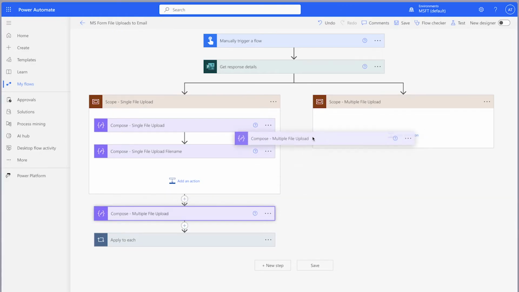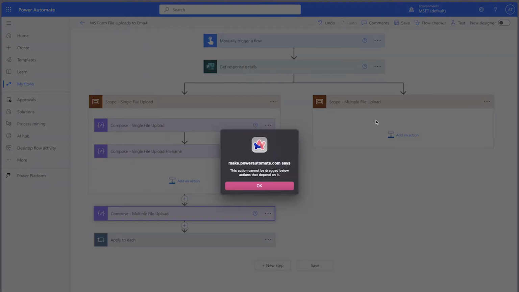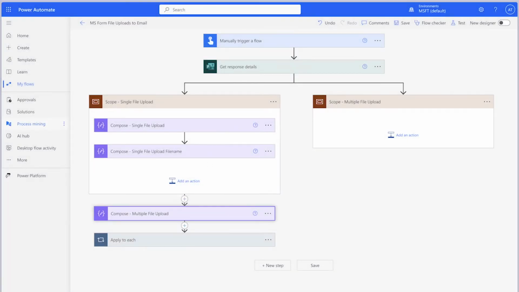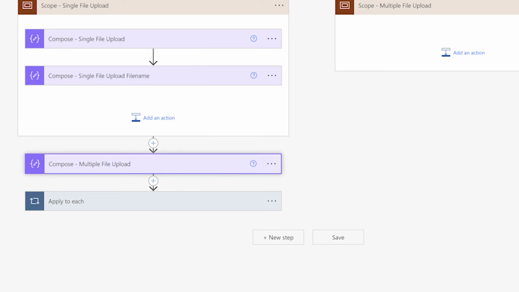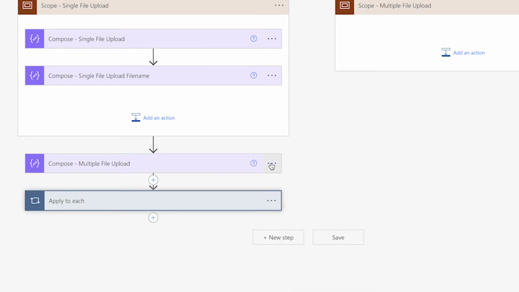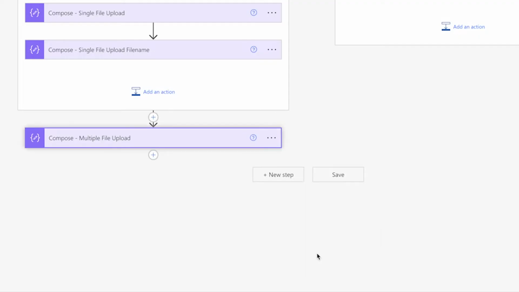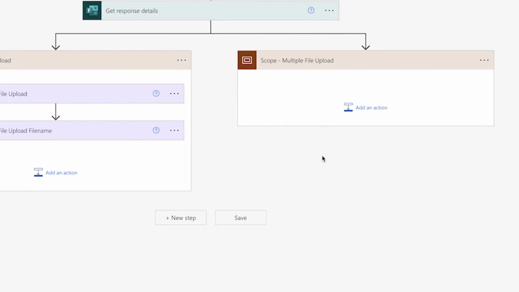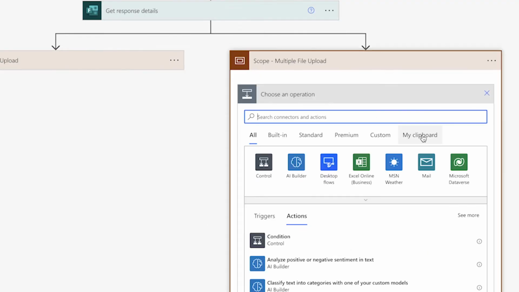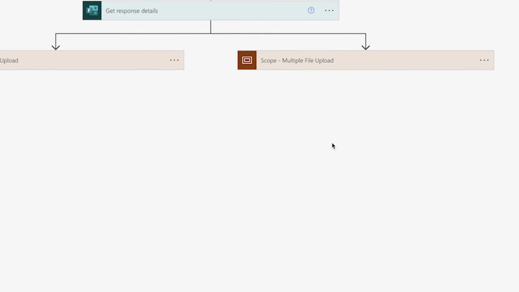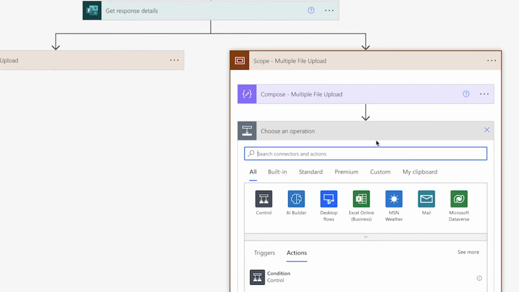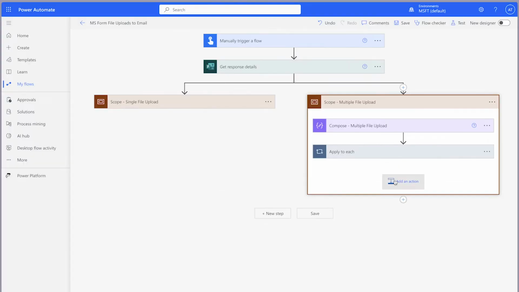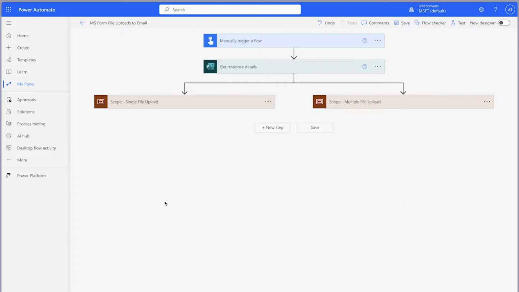Because the apply to each action relies on this compose action, Power Automate won't allow me to move this compose action into the parallel branch. Here's a little trick I like to use. I'll copy these actions to my clipboard and delete them. Now I can add them back to my flow by adding them from my clipboard. The scope actions make it easy to collapse multiple actions at once and helps to reduce the amount of vertical space the flow takes up.